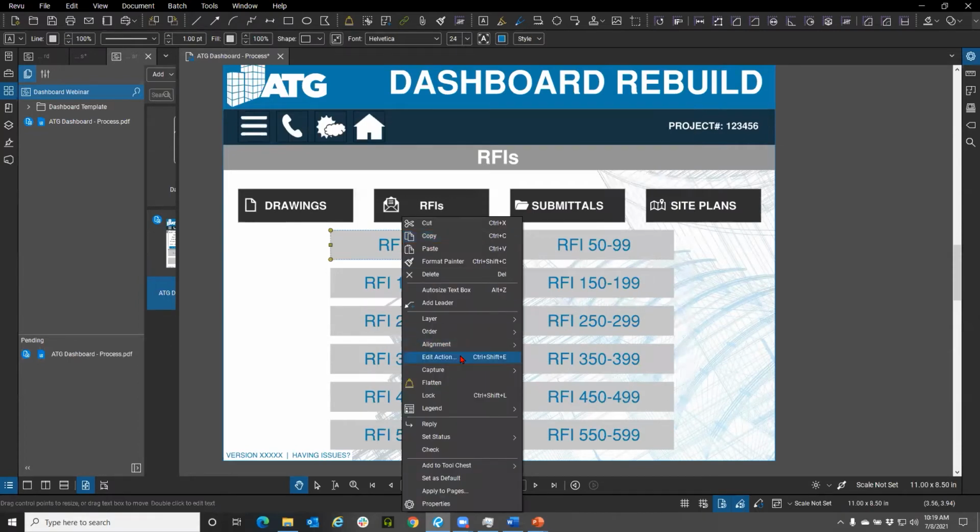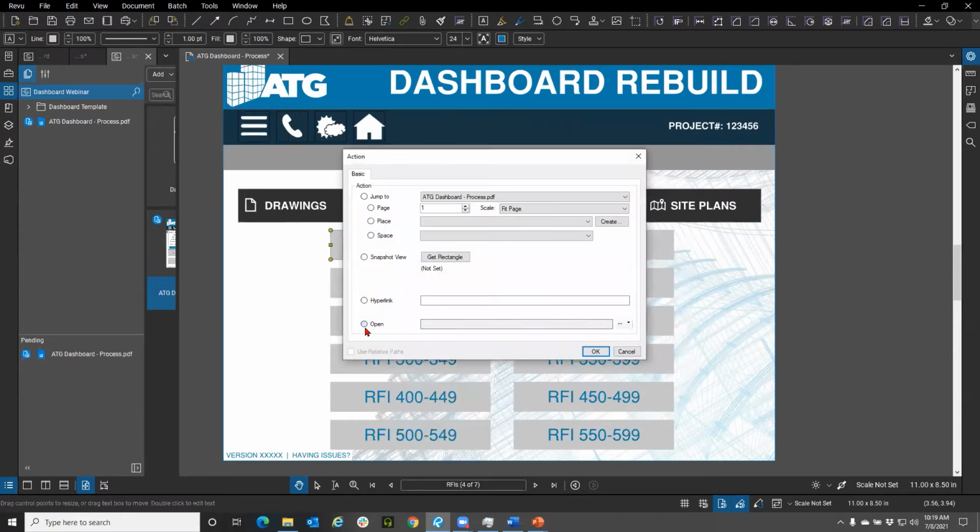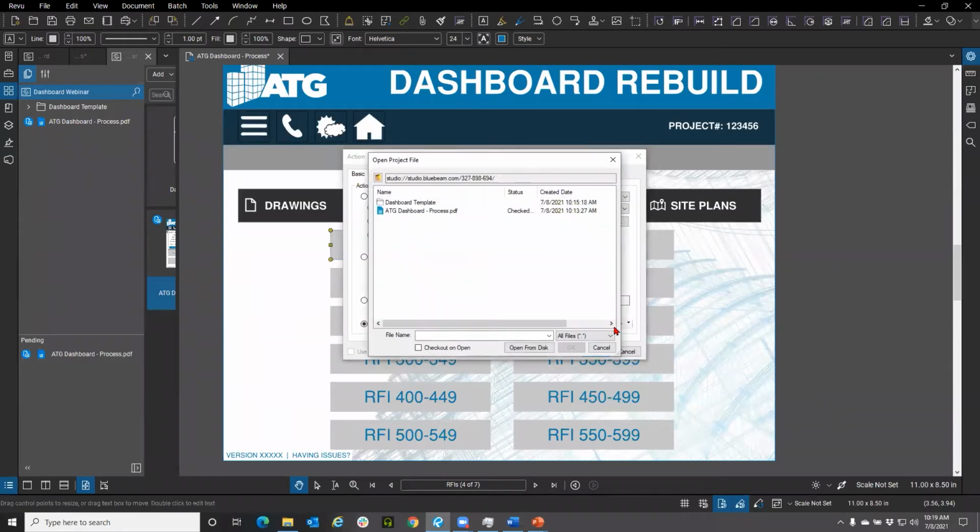Go back to here, edit action. I'm going to open up something. Now, again, I prefer to open up to a folder because if the PDF gets changed, deleted, or updated, the link may not hold true anymore. So I'm going to open up to a specific folder. So I'm going to open up from here. I'm going to go to my dashboard template here.